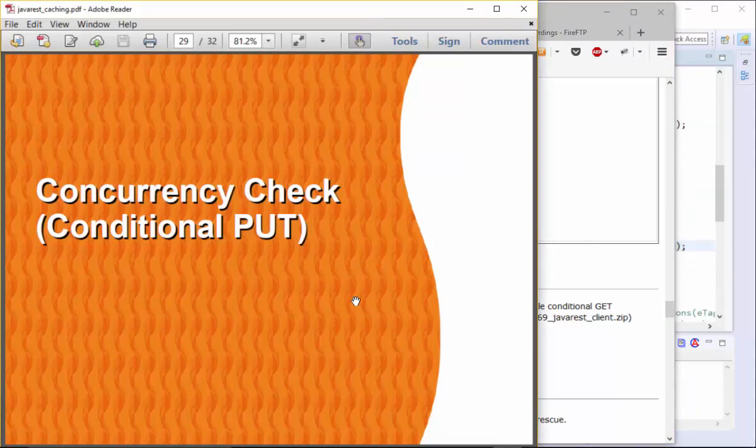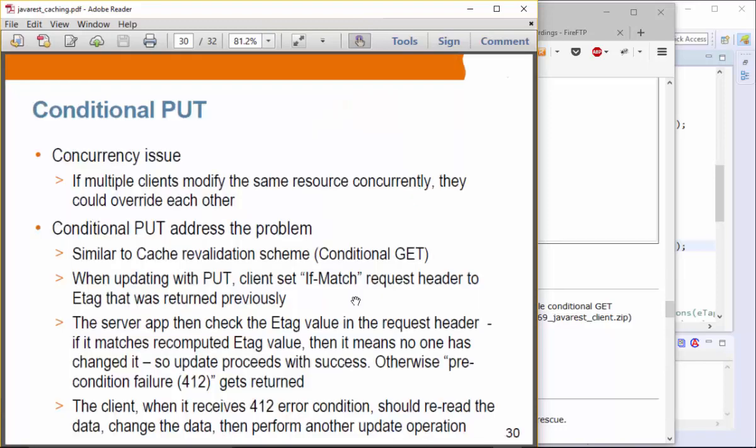Next topic is concurrency check or conditional put. This is something like optimistic locking in persistence in a relational database. So, concurrency issue: if there are multiple clients trying to modify the same resource concurrently, they will override each other. This is a race condition that you see in a typical database environment. Same issue here, so conditional put addresses the problem. It is similar to the cache validation scheme, but this time it is actually checking whether something has been changed by someone else.